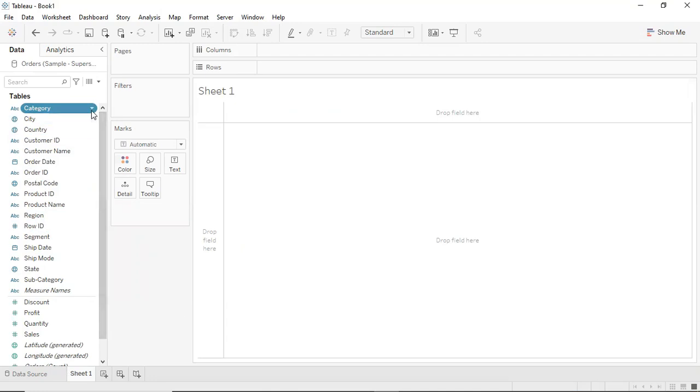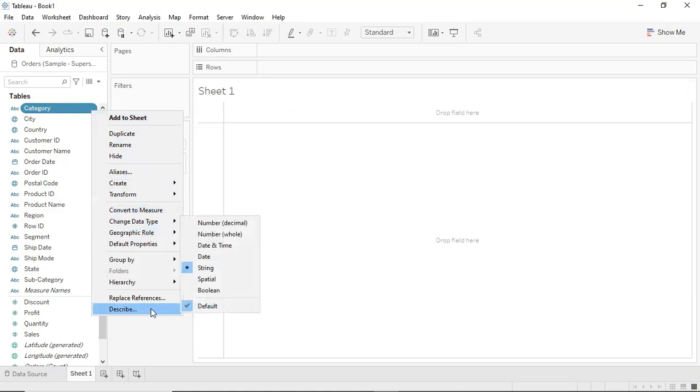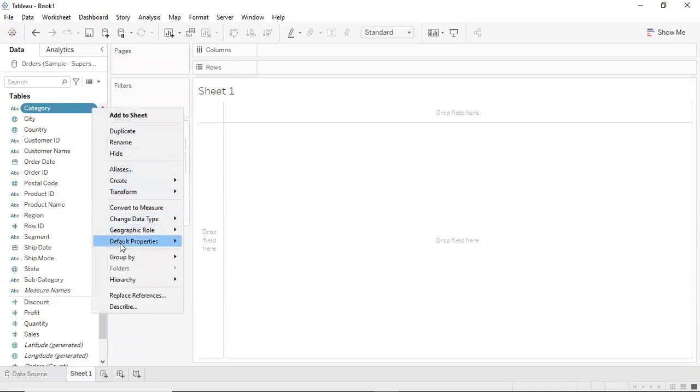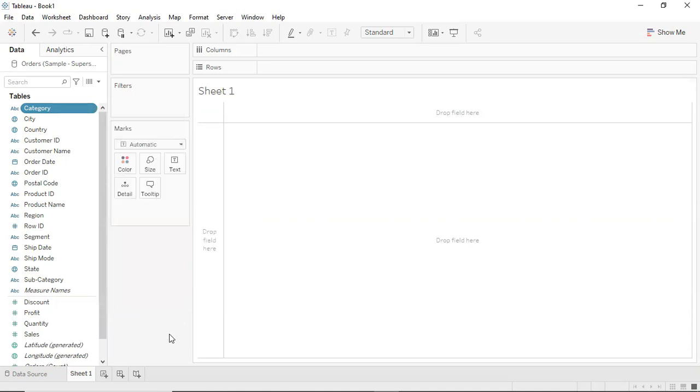Later on, if you want, you can change the data type by coming onto any of the fields you want to change, clicking on this drop down arrow and then the change data type option. You can select the data type as per your requirement. So all the numeric fields like your sales, discount, profit, quantity are your measures. And all the fields like category, customer ID, city, country, etc., are your dimensions. This is about measures and dimensions.